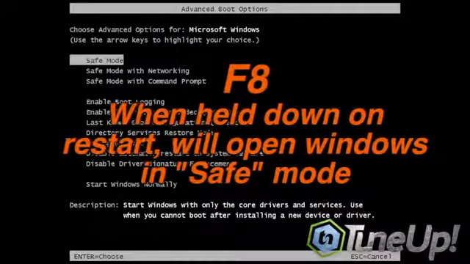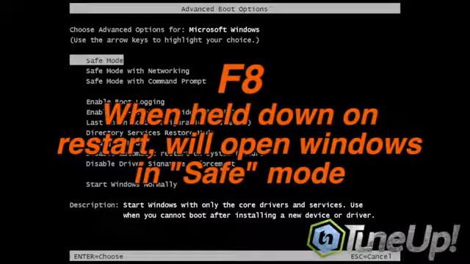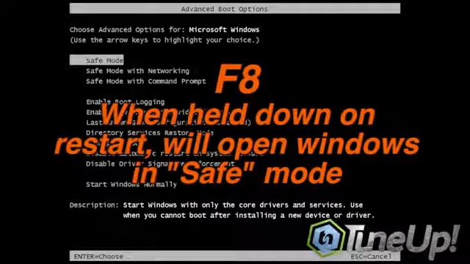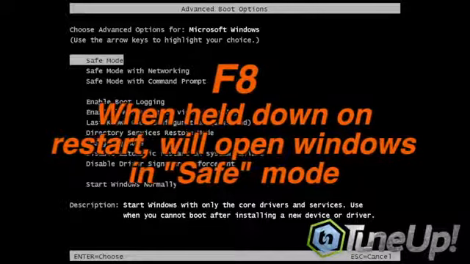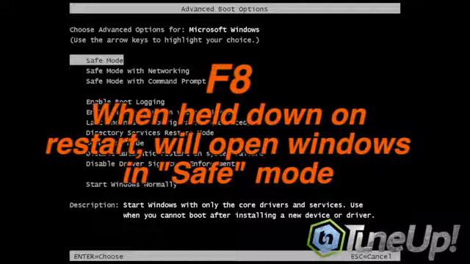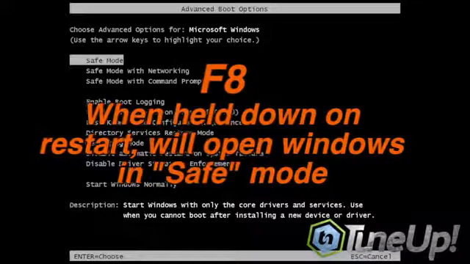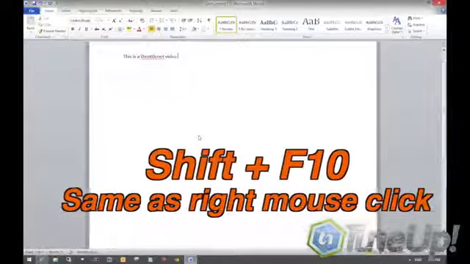The F8 key, I can't show you on video, is usually used whenever your computer is booting up, and if tech support, or if you're having issues with your computer, you can boot it into safe mode. Safe mode is just a basic way for Windows to load with minimal drivers to help with troubleshooting things. The F9 key honestly doesn't have any functionality in Windows. F10 will work the same as a right click.